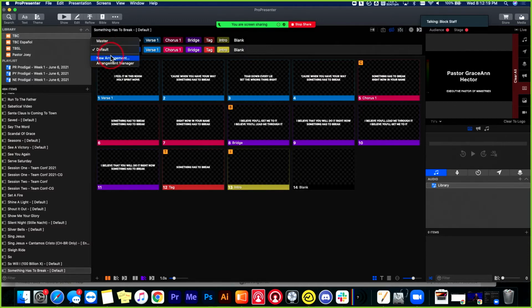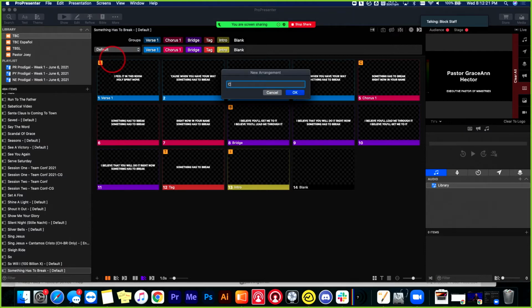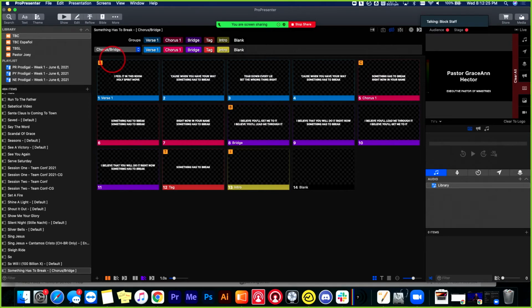And then usually once I'm in there, I'll automatically go and create a chorus and bridge version in case we throw the song at the end of a service or something like that, and we just start hopping from chorus to bridge. That's how you create different arrangements.